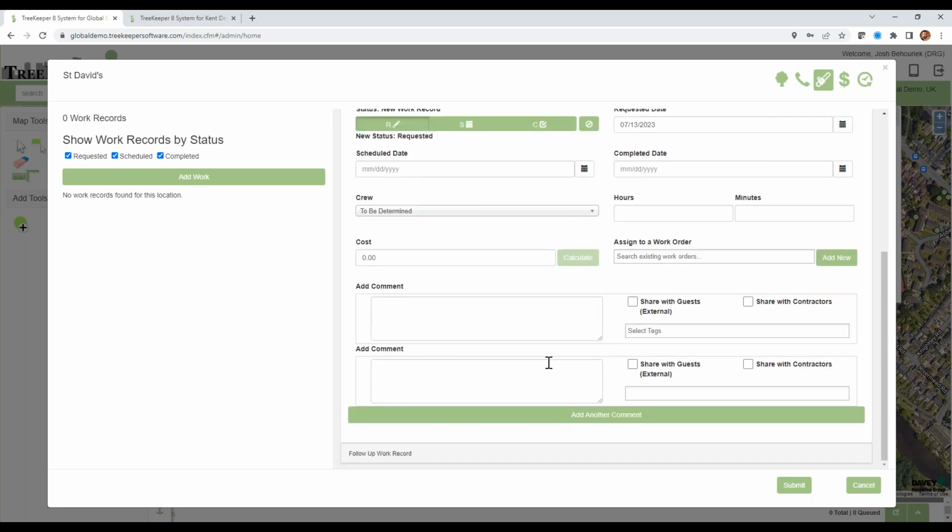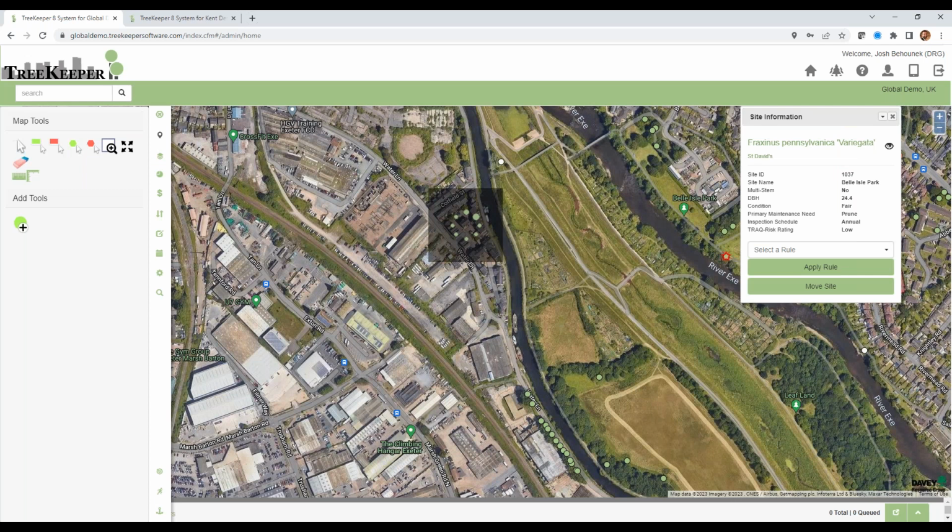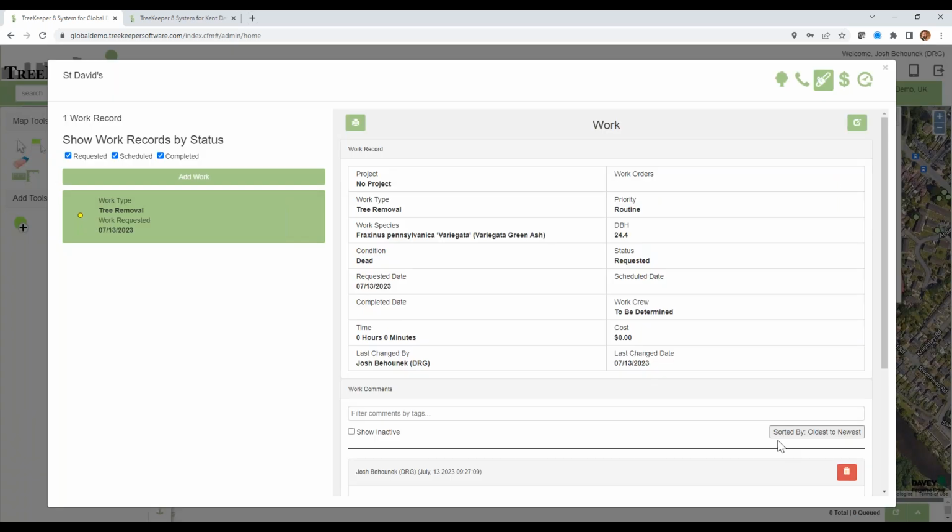And then I could add a comment here if I want as well. So I'm just going to add a couple comments. I'm going to say, remove tree and leave stump, so we don't need to grind the stump or something like that. And then you can see here, I could share that with the guest if I wanted to, or with contractors. And I can keep adding as many comments as I want, but we'll just go ahead and leave it at that. So here now we have the work as requested.